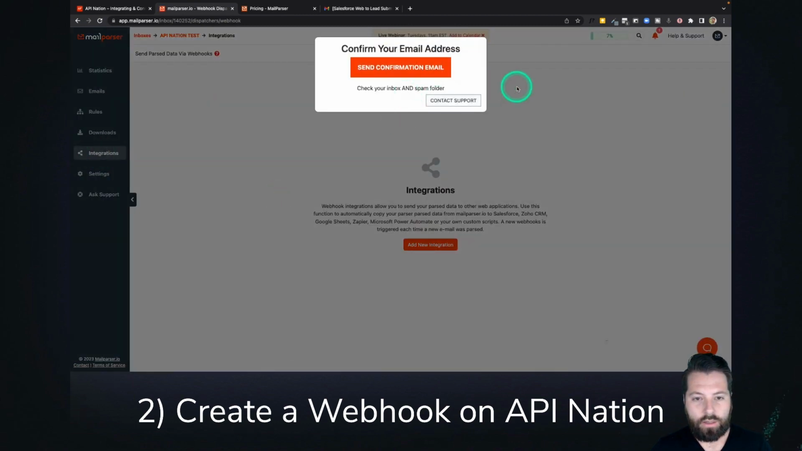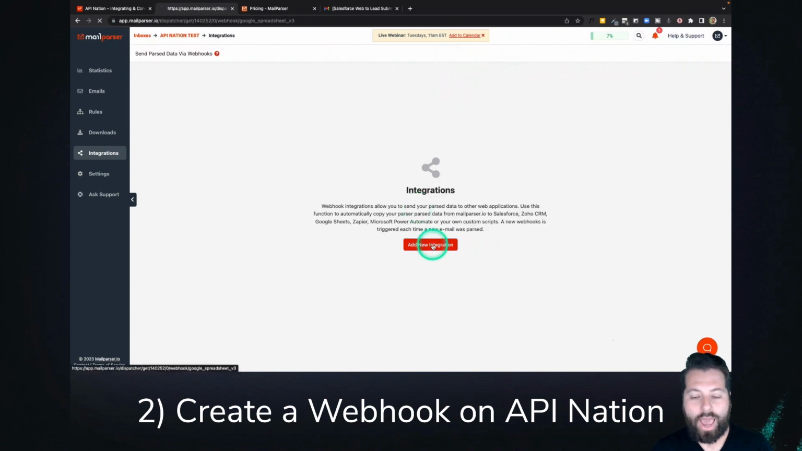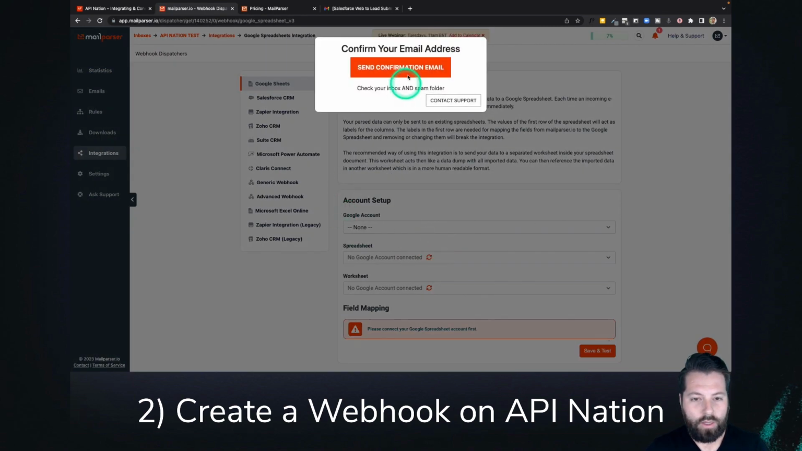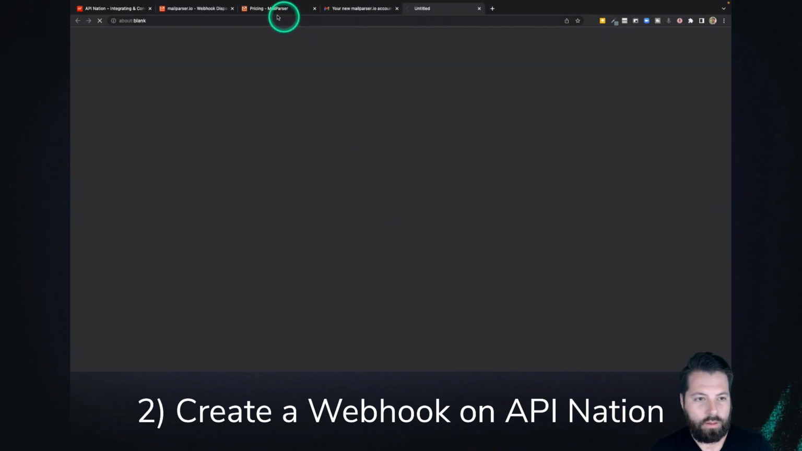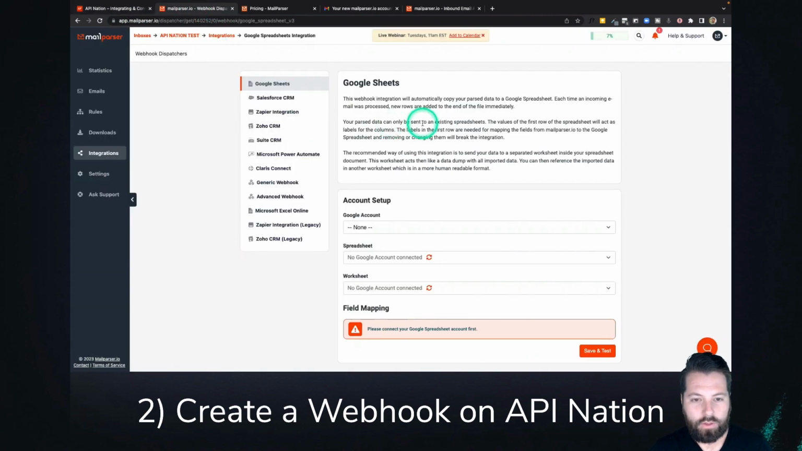And I'm going to hit add new integration. Let me confirm my email real quick here. Okay. So I've confirmed it. I'm back in integrations, and I'm going to come on down here to generic webhook.